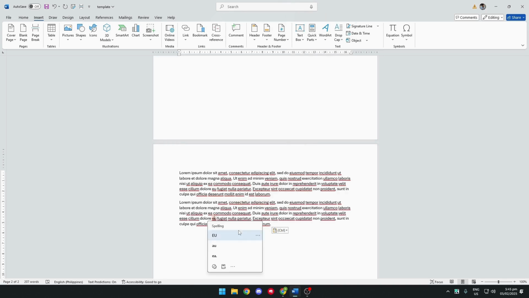Unfortunately, Microsoft does not have a page copy, but rather you have to copy the contents of that page manually and paste it into another blank page.